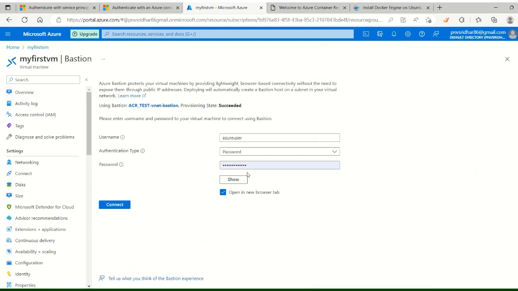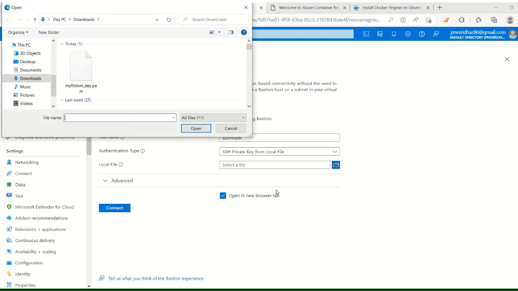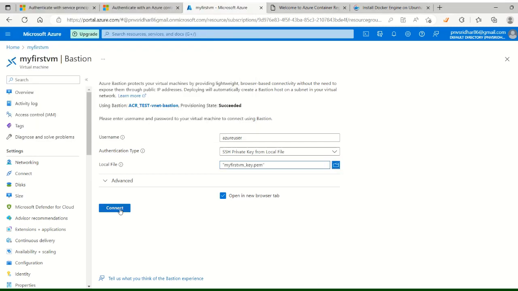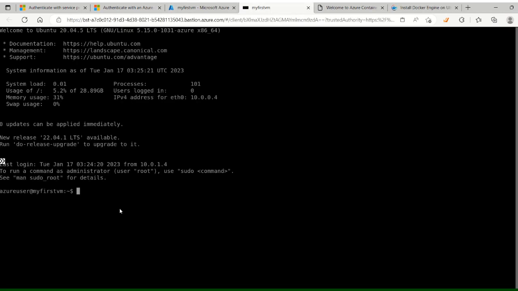While creating the VM, I forgot to give a password. Because of that, a key has been downloaded. So we'll use key-based login. SSH private key from local file. I didn't use Azure Key Vault or a stored private key. So let's use the private key from local file, and it's in the downloads folder. Just select it and now we are ready to connect to the VM. Yes, we are in the VM.